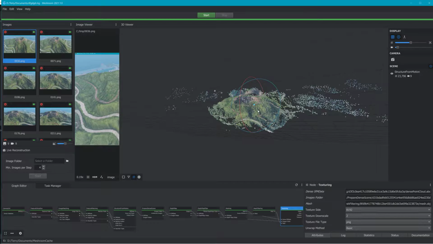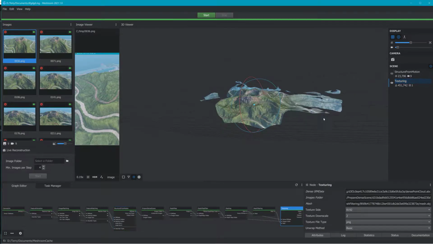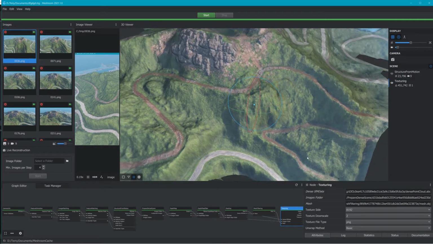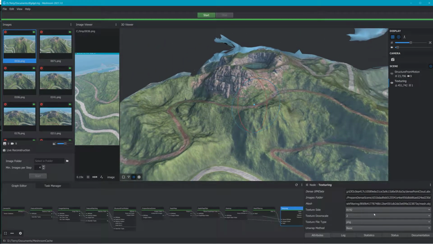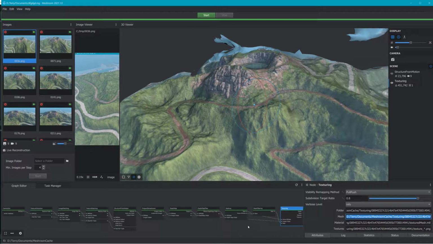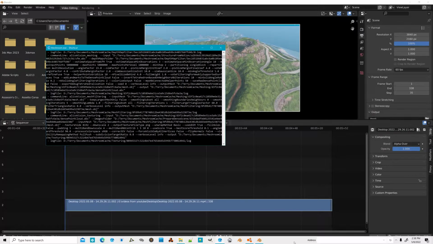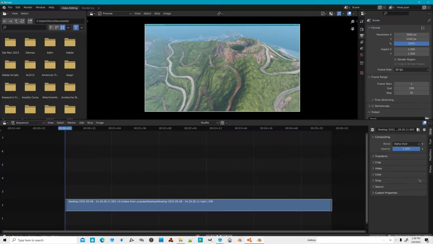All right, looks like it's done. So you can see this is textured now, just a crude model of what was in the game. It's got an export folder. We're just going to copy this to the clipboard, go into Blender, and I'll load it on into Blender.